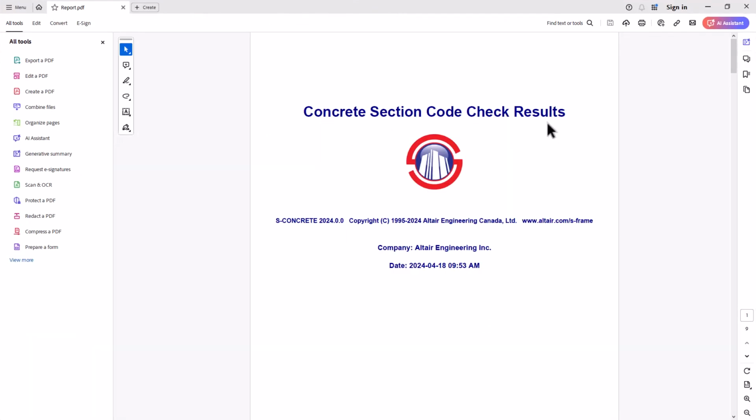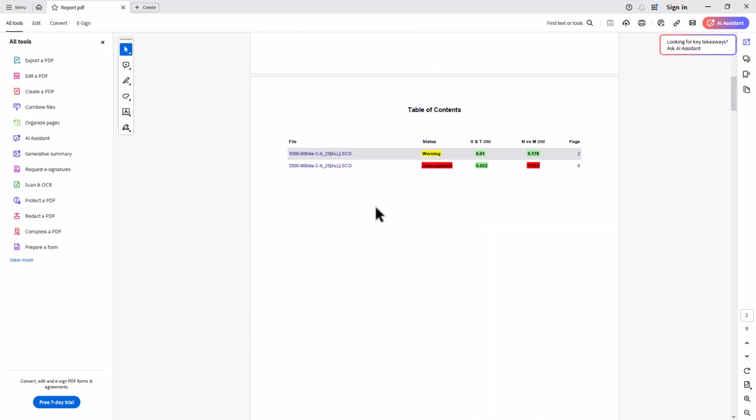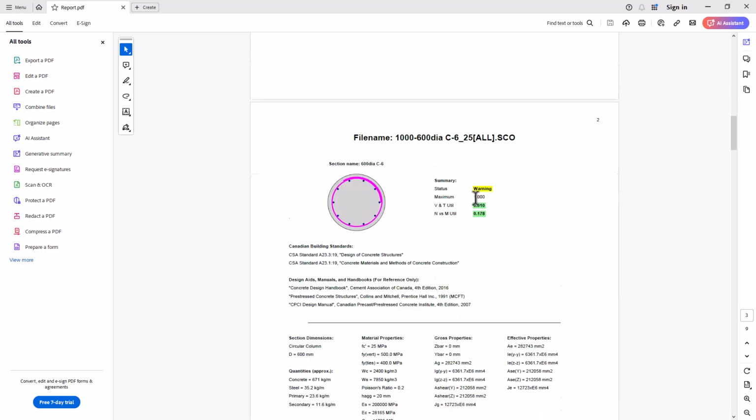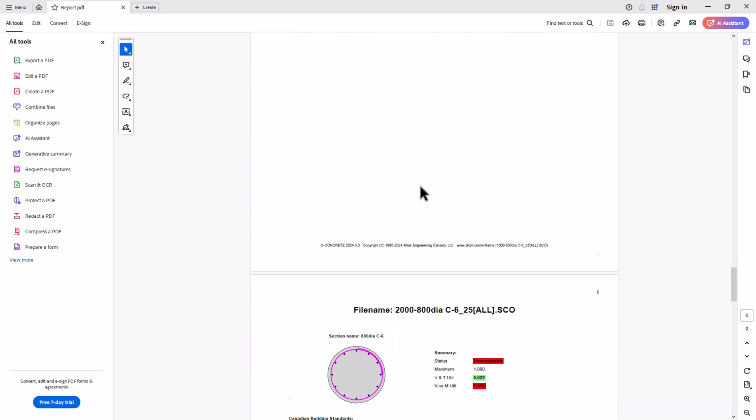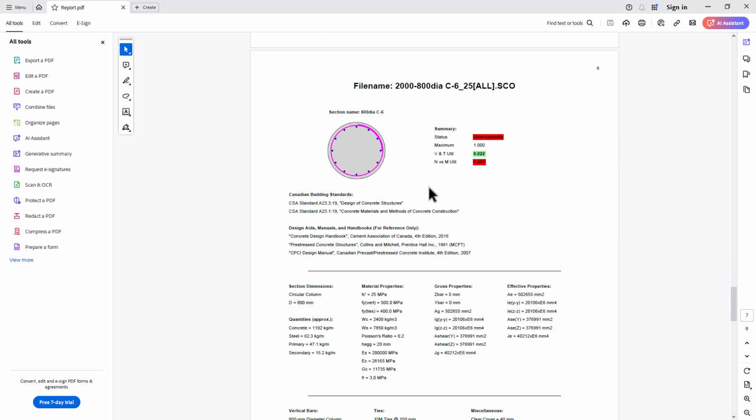And we get a detailed S-Concrete design report out of this that's showing us a tabular format for all the information that we've chosen to include. So I have my columns in this case here, and they're all hyperlinked, showing me the status, shear, and torsion, and axial load and moment utilizations. Continue scrolling down and I can see all of those. And I can see them for different sections that I might be interested in. In this case here, I just generated them from my columns.